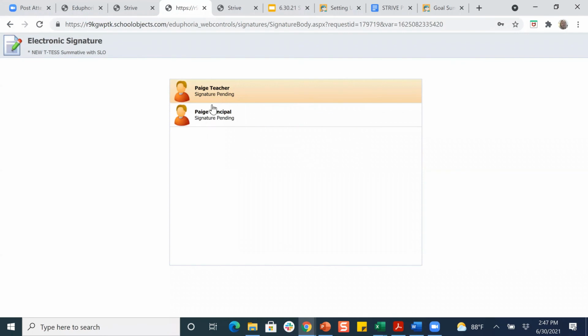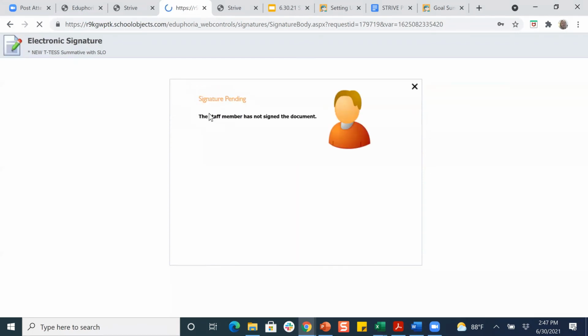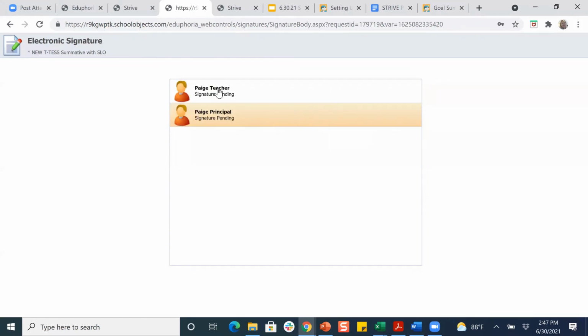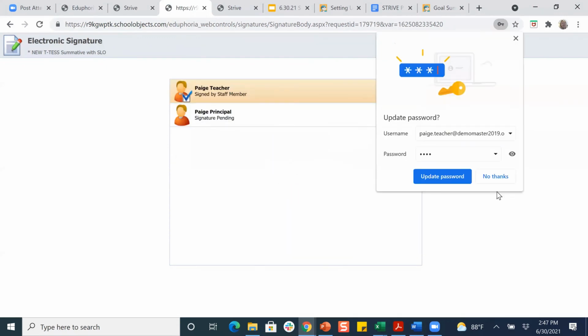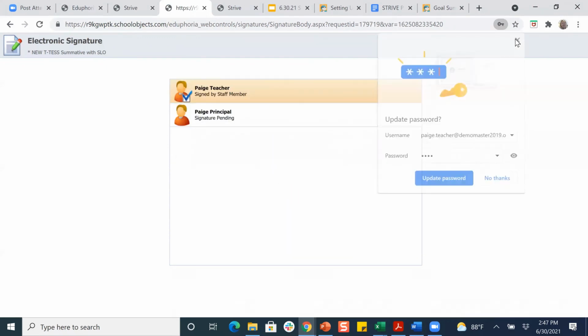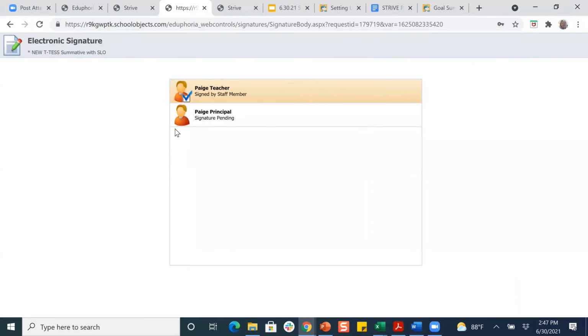And then the principal would do the same thing. Click on the signature. Oh, it's waiting for me. I can't see that because I'm the teacher, but I can go back in after any changes are made and I can sign that document again. Now my administrator can sign it. Once both check marks are there, then that document is complete and it's locked.